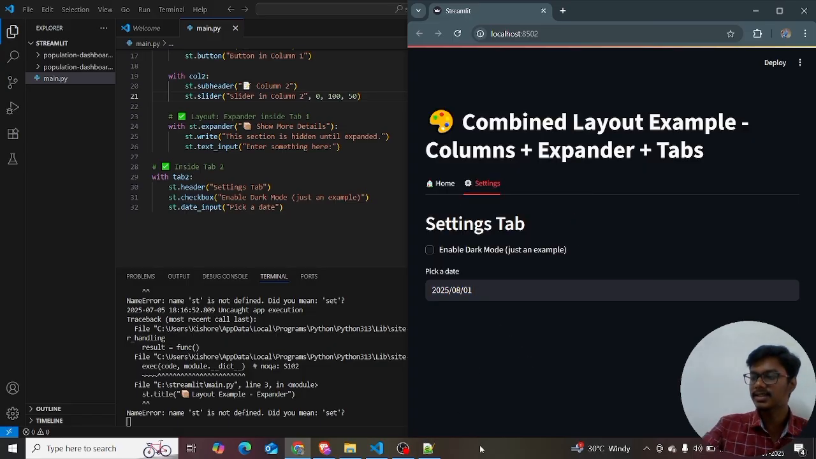Okay, that's all about this session. In this latest session, we discussed the advanced concept, advanced widgets.